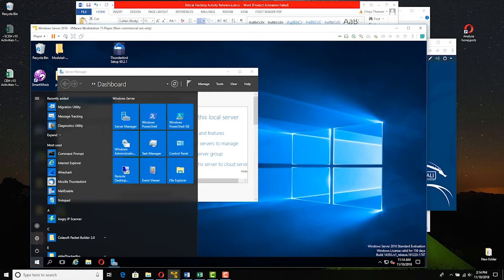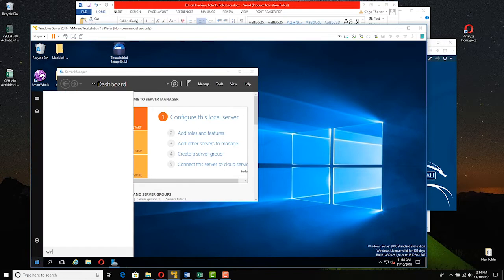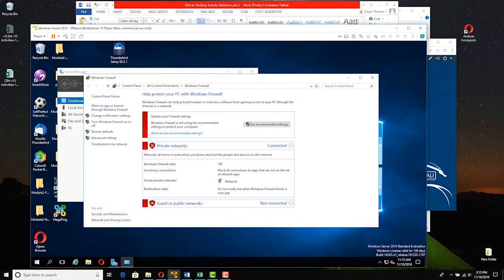I'm clicking Start, and I'm just typing Windows. Well, I need to click in the proper thing. I'm typing Windows, come on. Windows Firewall. Okay. I don't need with Advanced Security. That's more complex than what we need for this activity. So just Windows Firewall. And it's off at the moment. Let me just turn it on.